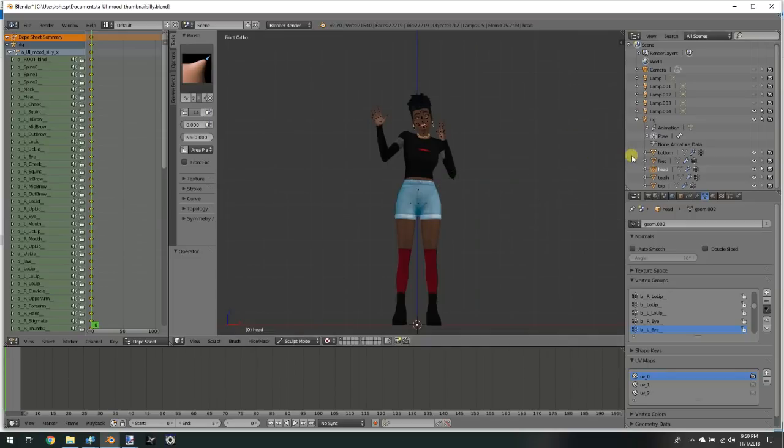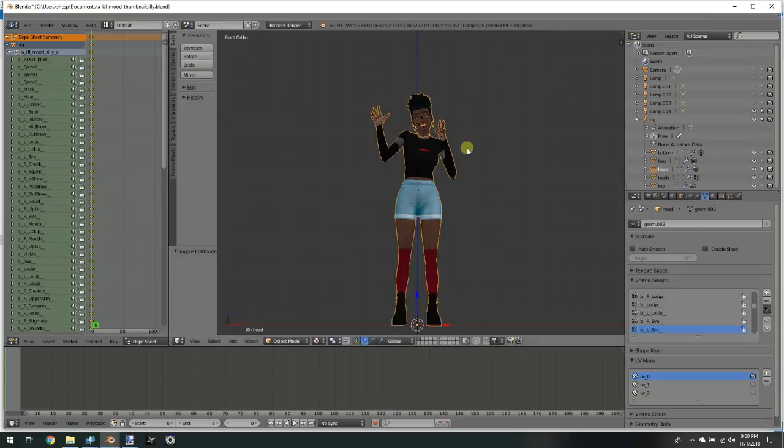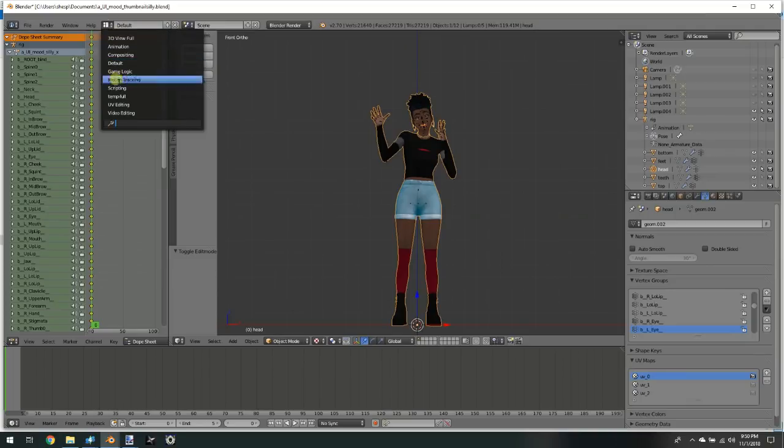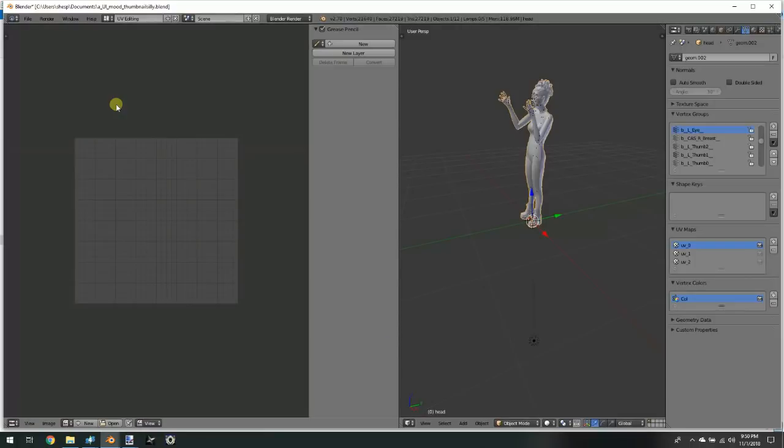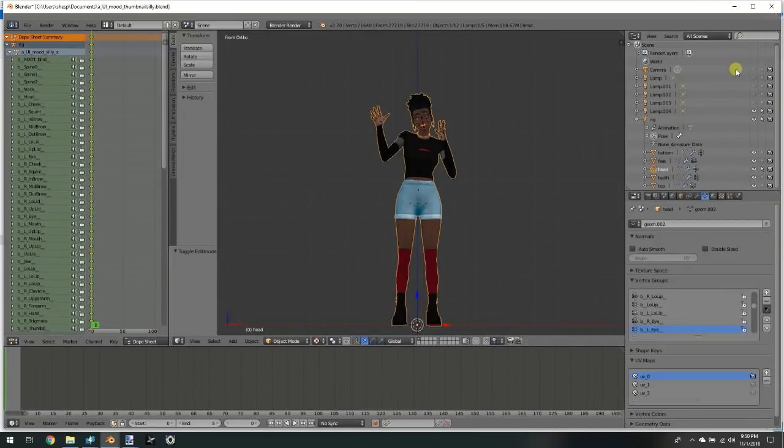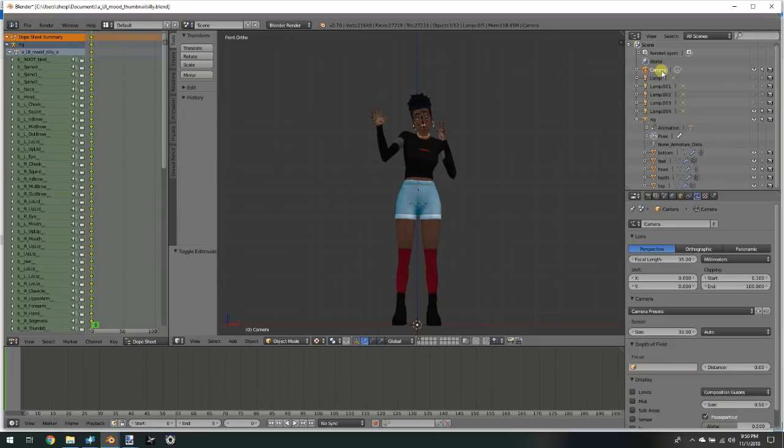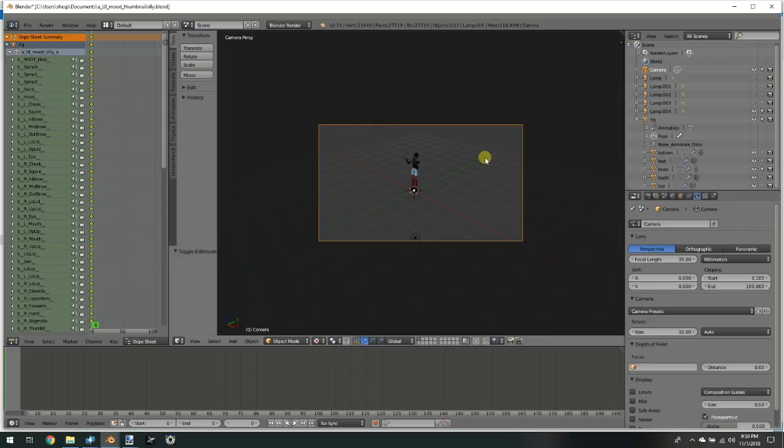Okay, so with that done, now you can view it. I'm gonna go here to the top to UV editing. Then you're gonna say, let me go back. Default, the camera, eye, and the arrow, and then you're gonna find out where the camera is, all over here. So if you press 0, this is what the camera sees. So we need to fix that.